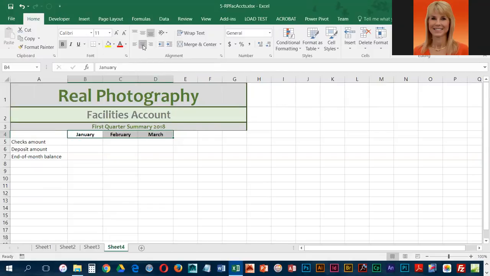Then we're going to select B5 through D7. So we're selecting where our numbers are going to display. And we want the comma style. So we're going to go ahead and turn that on. Automatically, it is going to display 2 digits after the decimal, so we don't have to do anything special to get those 2 digits in there. And at this point, we're done applying formatting that is just in this particular worksheet.